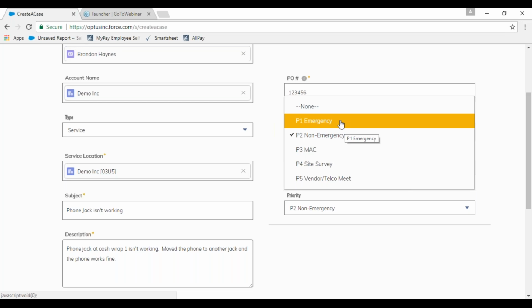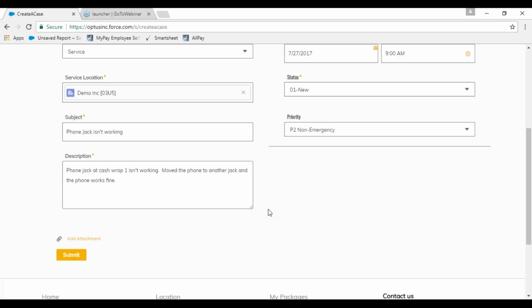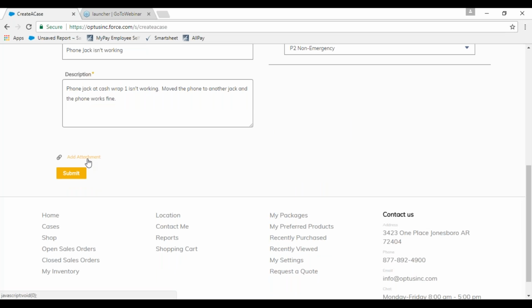Move add changes. You can utilize this if it's going to be a move or an add or a change to your system. Site survey, if you're requesting a site survey, you can select that also. Or if you're looking for a vendor telco meet, you can select the P5. And that just lets us know exactly what you're looking for. But like I said, most common, P1 emergency, P2 non-emergency. So I'm going to select P2 non-emergency.